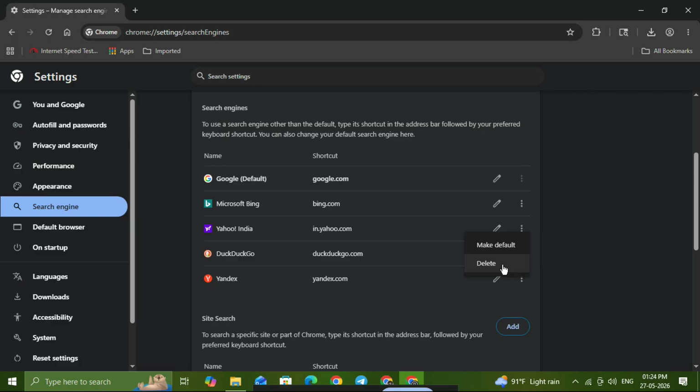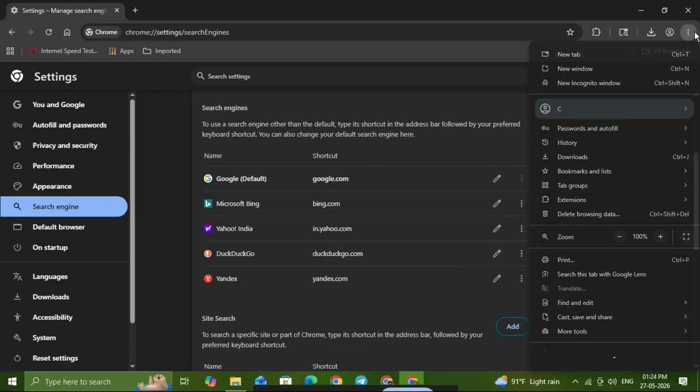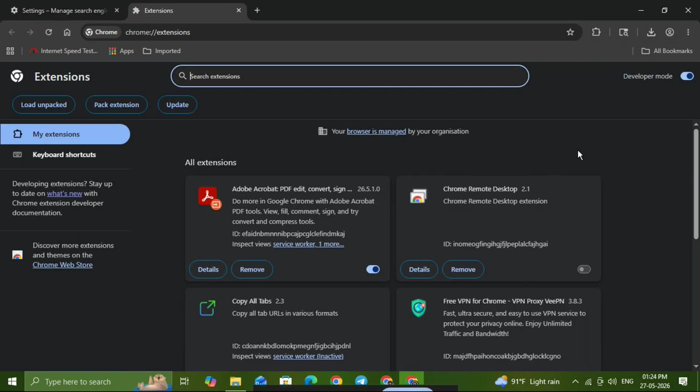Now, if Yahoo Search is still coming back, the next thing you need to check is your browser extensions. A lot of unwanted search redirects are caused by suspicious or unwanted add-ons that were installed without you realizing it. To check this, click the three-dot menu again in the top right corner. Then go to Extensions and click Manage Extensions. Here, review every extension carefully.